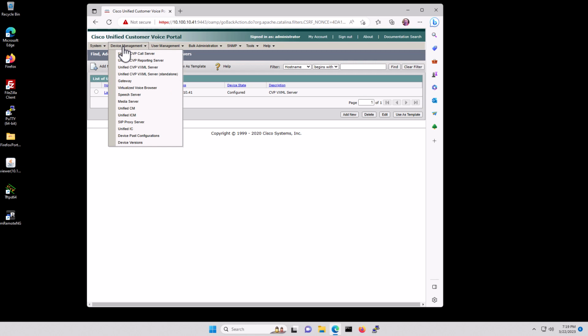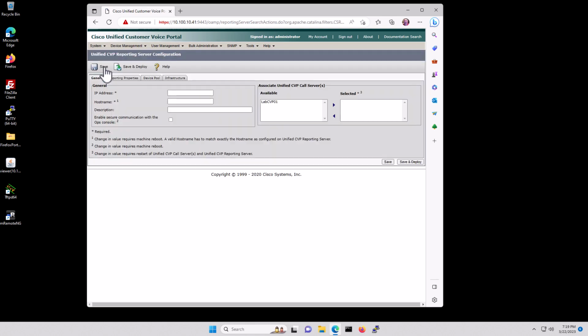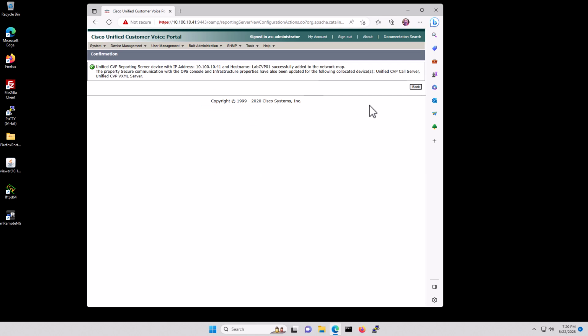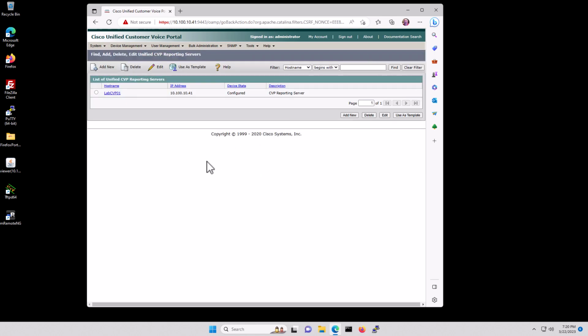Now we're going to go to Device Management, CVP Reporting Server, Add New. The IP address again is going to be 10.100.10.41, lab CVP01, CVP Reporting Server. We're going to click on this and click the right arrow to move it to selected. Again, we're going to click save and deploy. Click on OK. We can click back. That's now configured.